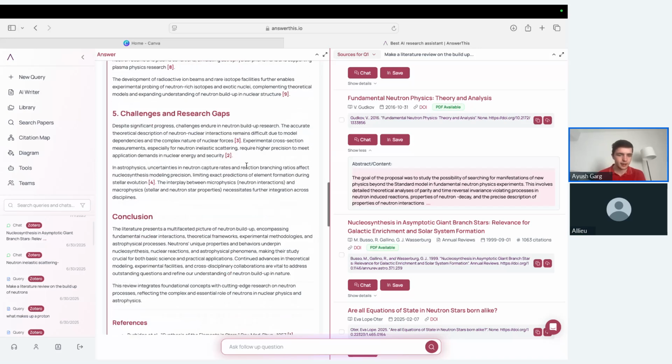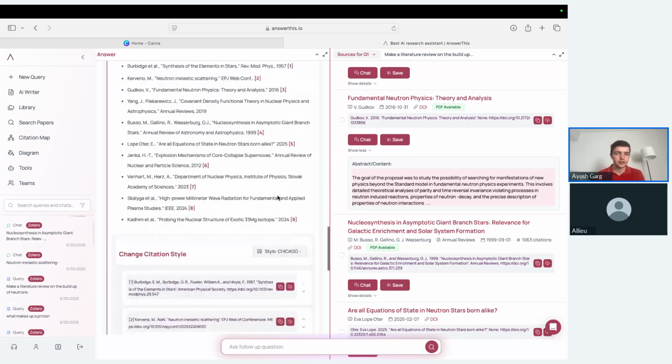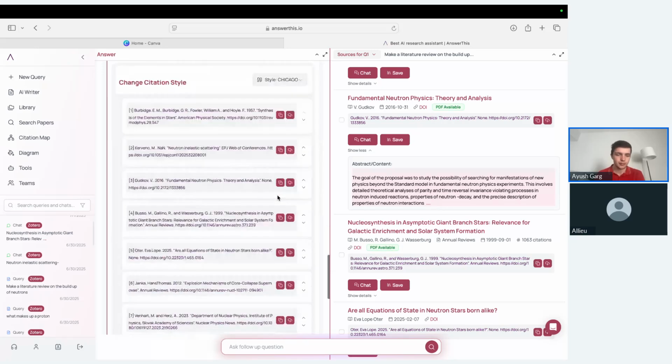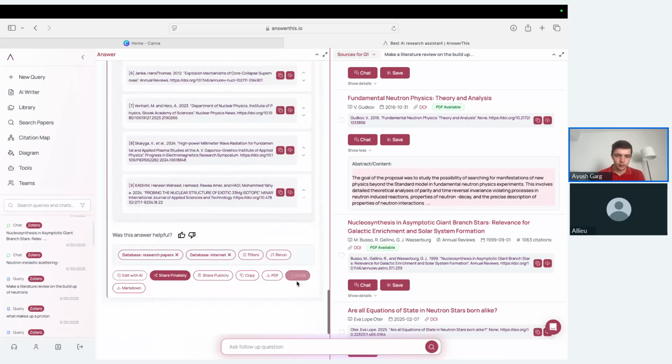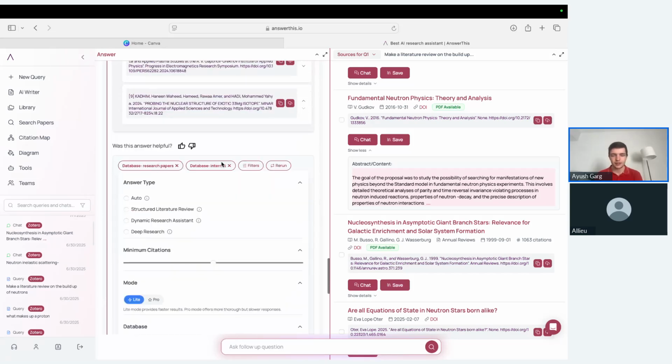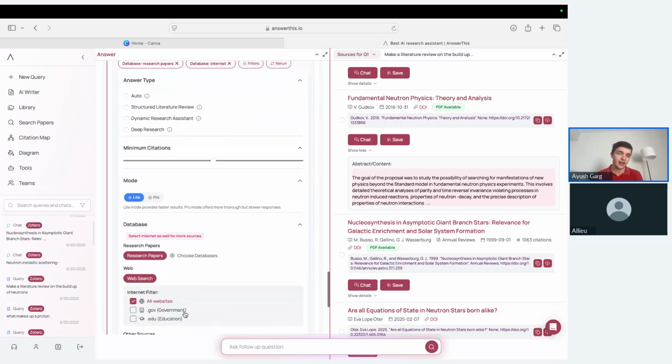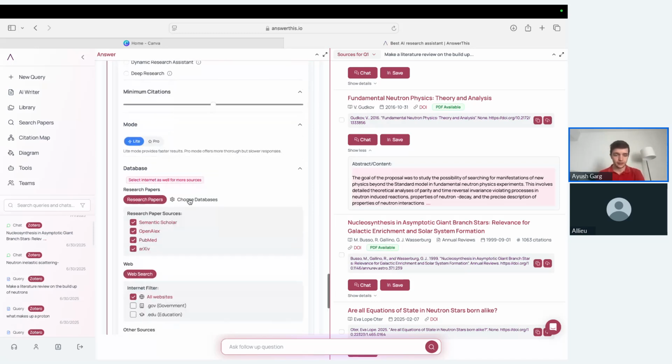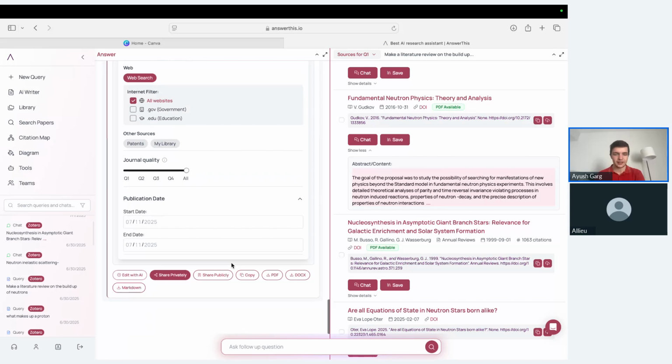Challenges and research gaps, conclusion. This one, if we go down to the bottom here, we can click on filters, so we can see the type of filters that we used last time. This literature review specifically was made with light mode. And then, of course, you can see the databases I used here.